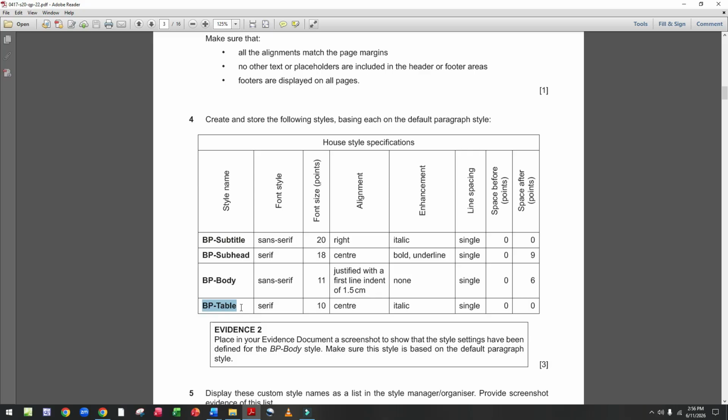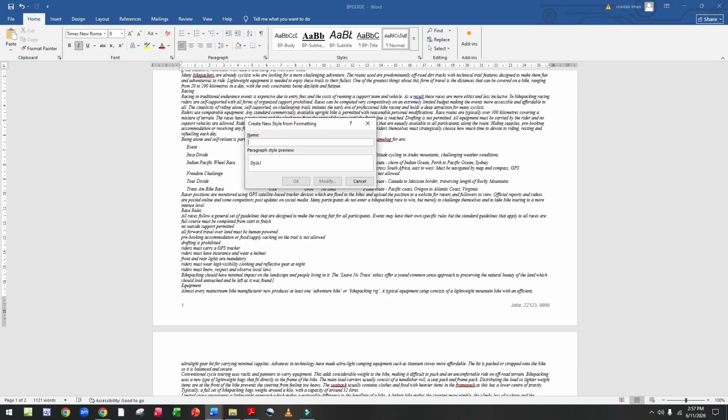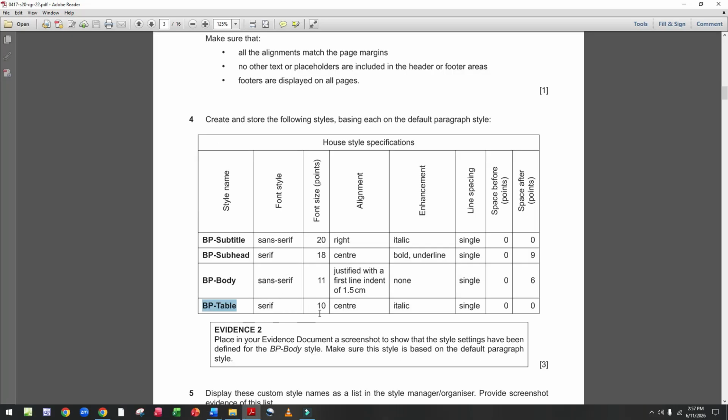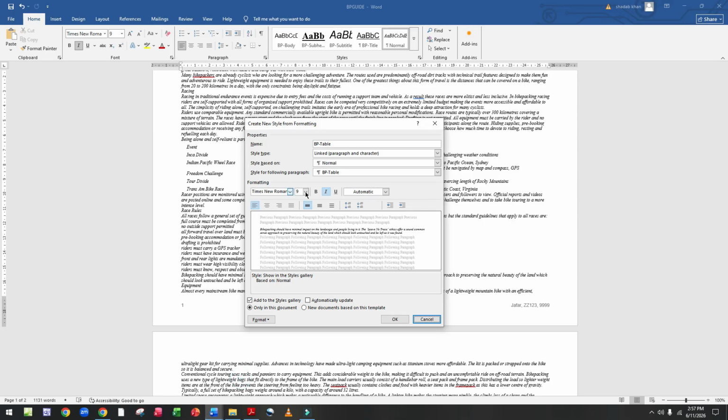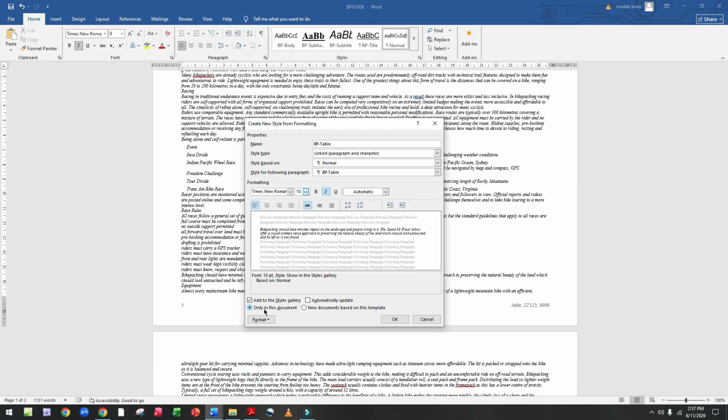Now we create a BP table style. Create a style. Here we enter BP table style. Click on modify. Serif means Times New Roman, size 10, alignment center and enhancement italic.